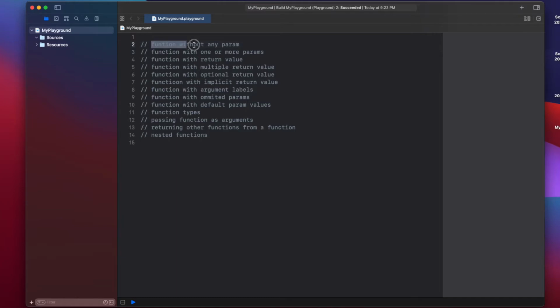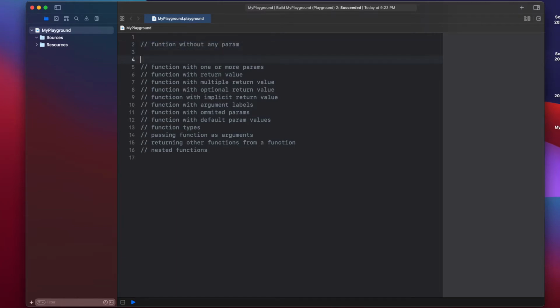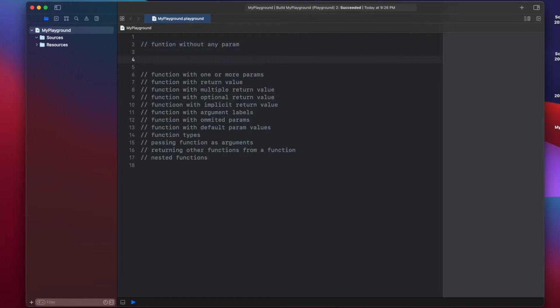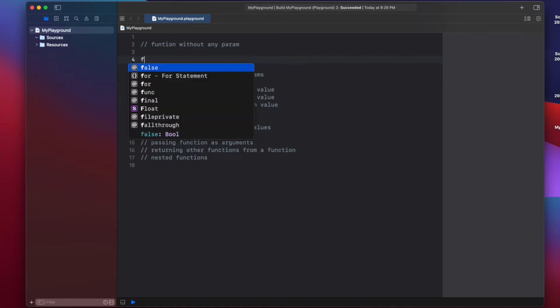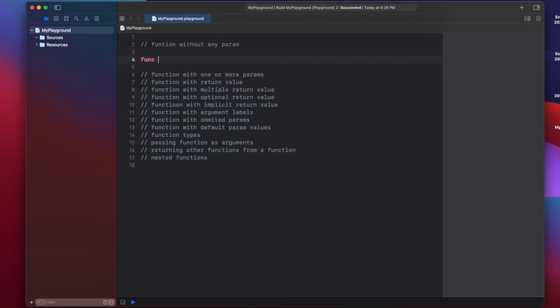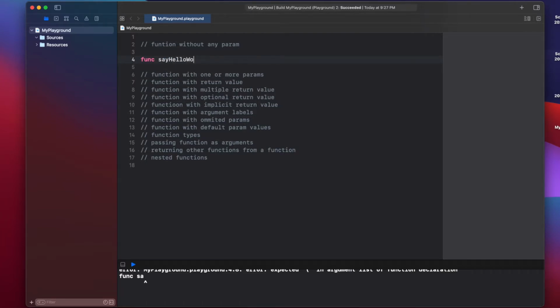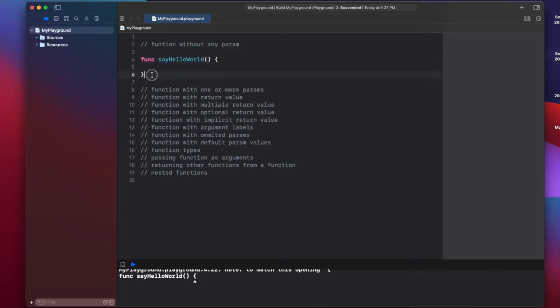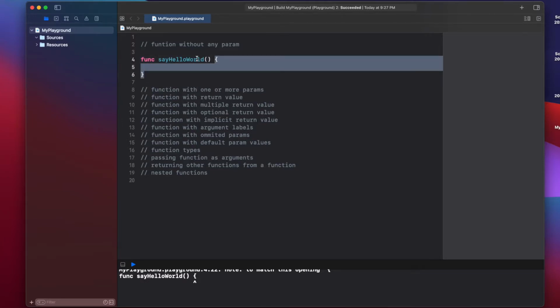So first thing is functions without any params. These type of functions are very simple functions. So for an example, in Swift, you write a function with a keyword called func. So you write func and then the name of your function. So let's say I want to name this sayHelloWorld. And you open the parentheses and close the parentheses to say that this function doesn't take any arguments. And then you start the curly brackets and close it. So this would be the body of the function.